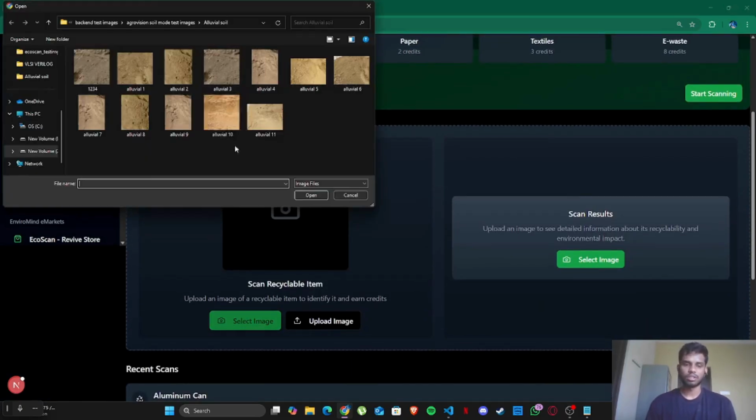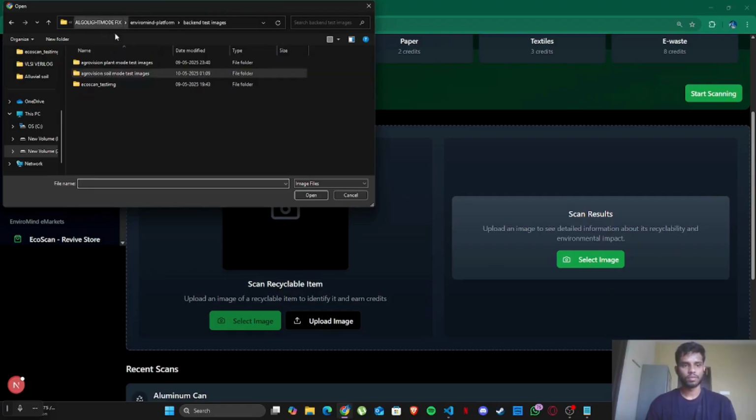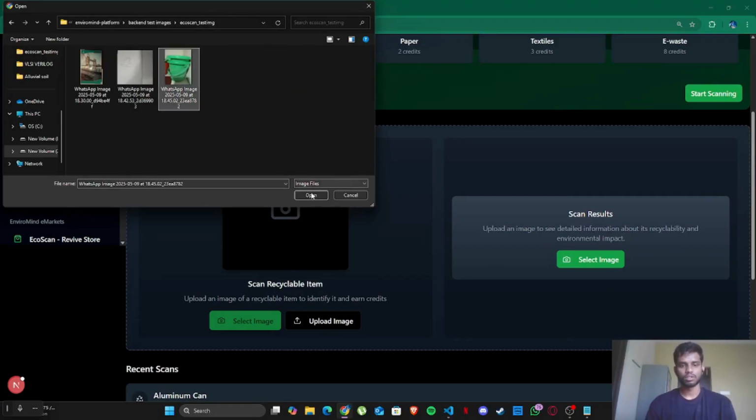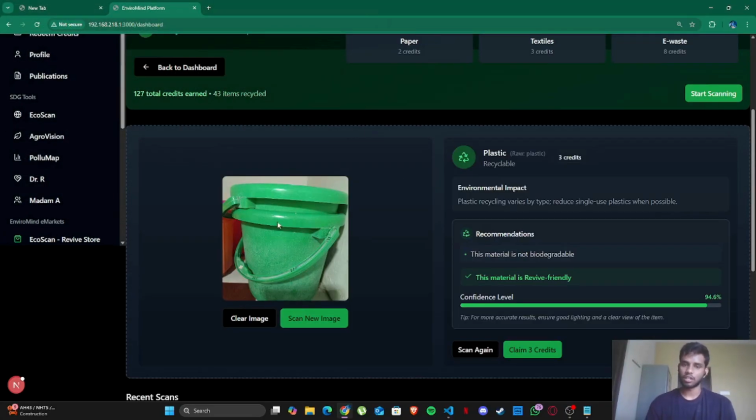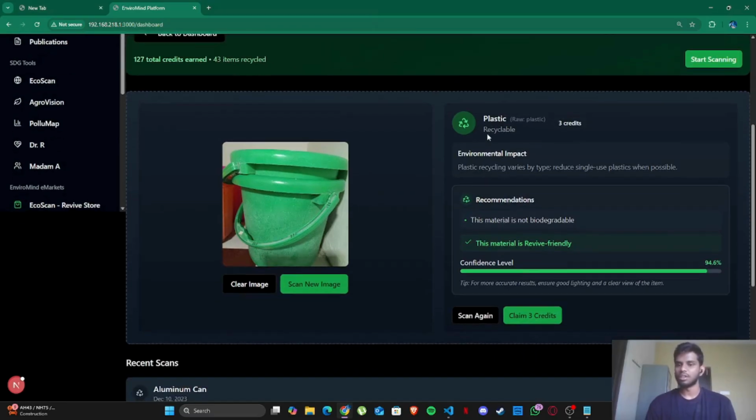So let's see it in action. I'll be choosing a product here. So I've chosen this bucket. Of course, the bucket is made up of plastic, and as you can see, the AI model correctly says what it is, and you can see it's plastic. It will also tell the environmental impact, and whether the material is biodegradable or not biodegradable.